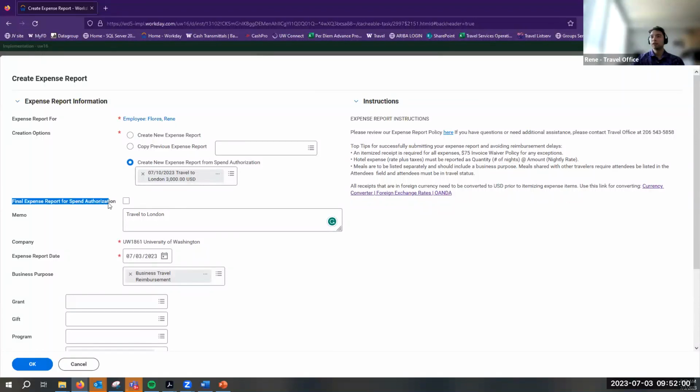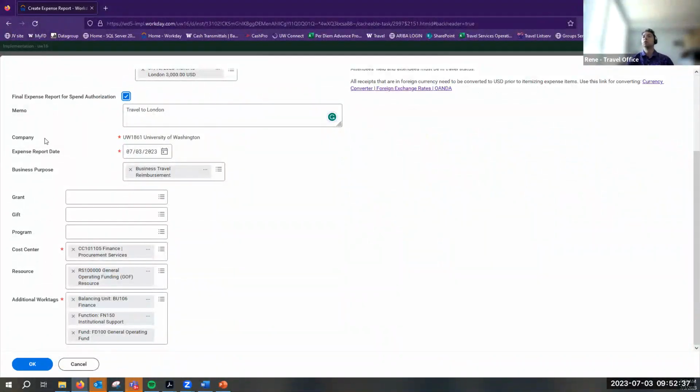Now this box here, final expense report for spend authorization. If you click this, once this expense report is created and submitted and approved, it will close out the spend authorization. And all funds that are not used in this expense report will be released on the budget. So unencumbered, if you will. Everything else will be paid. If you don't, the spend authorization will stay open until the funds are completely used. All right, so let's make this the final one because I don't anticipate using more spend authorizations or more expense reports today. And then we're going to click OK.